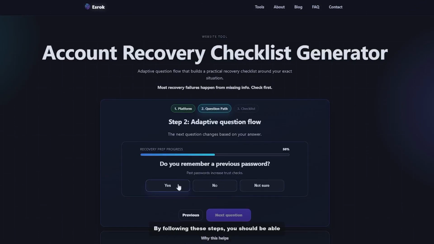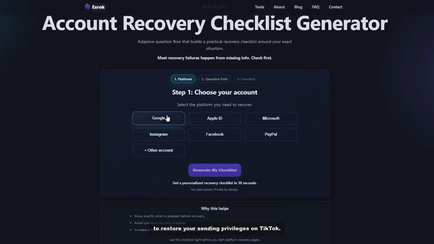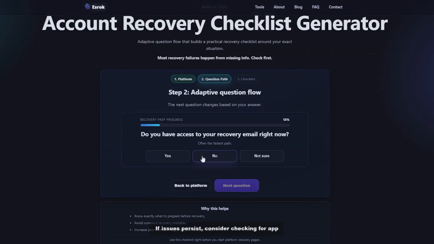By following these steps, you should be able to restore your sending privileges on TikTok. If issues persist, consider checking for app updates or reinstalling the app.